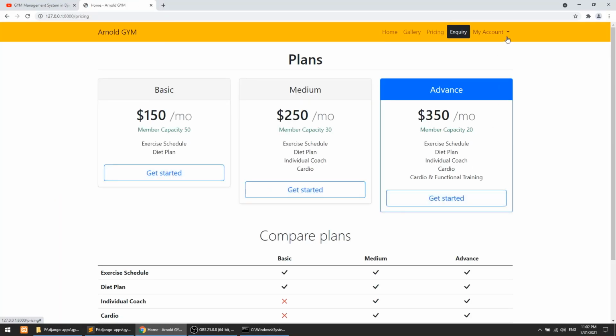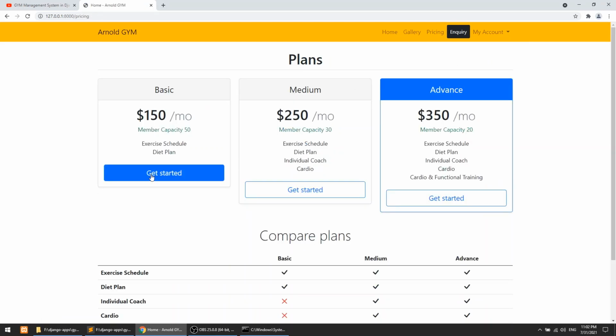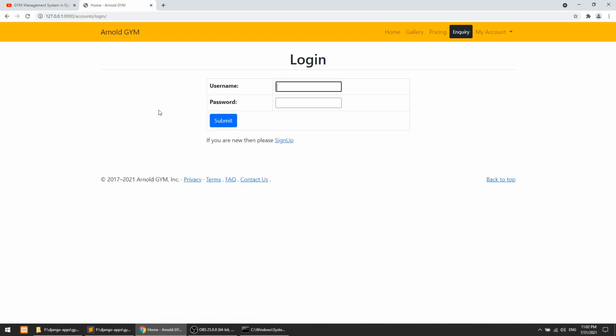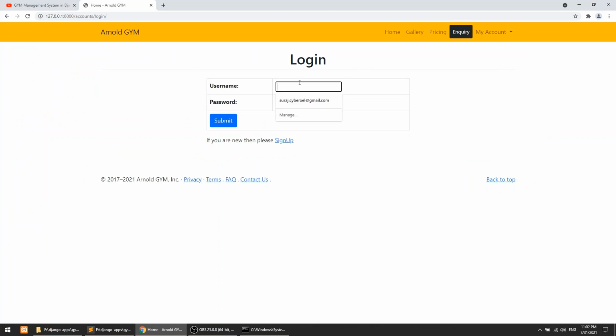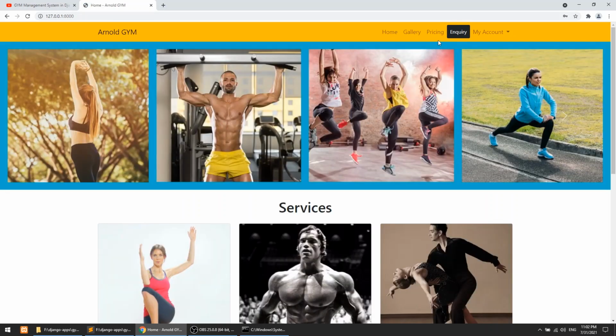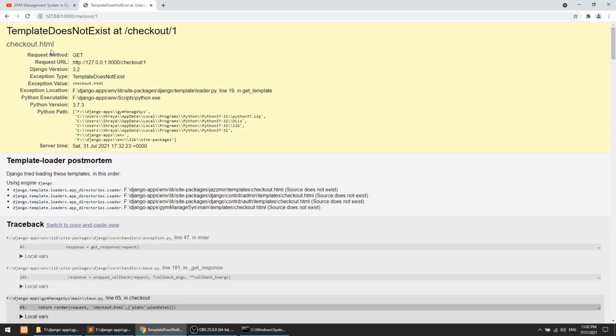We are logged in. If we log out, go to the pricing plan and click on this, then we will automatically go to the login link, because we defined that in the else condition. So let's log in, because we need to complete this functionality. Let's go to the pricing, and when we click on this, we will go to the checkout page, but we didn't define the checkout page.